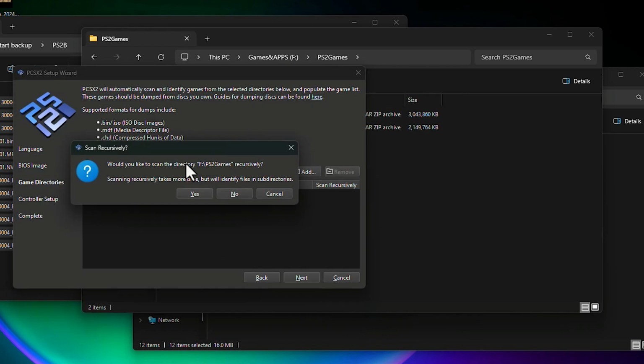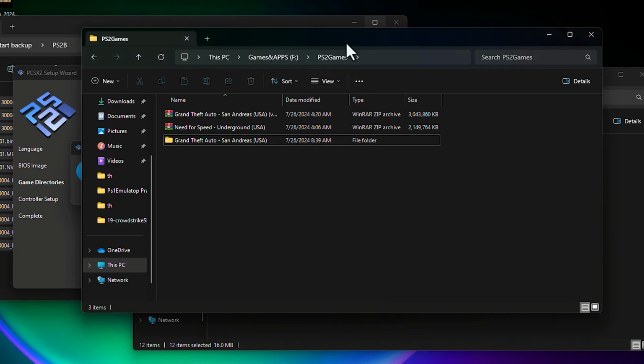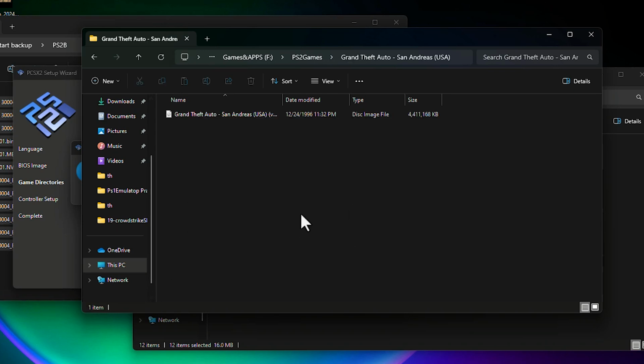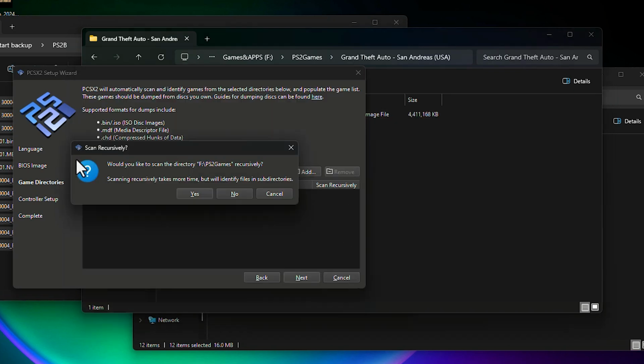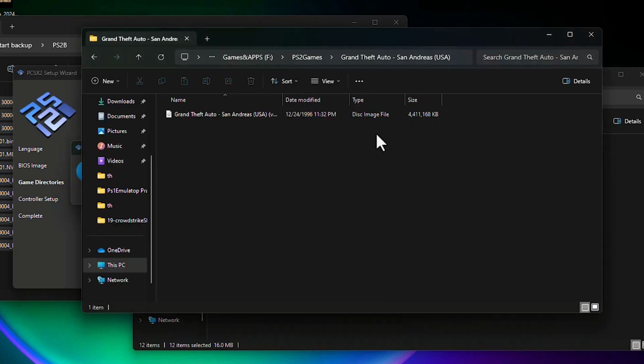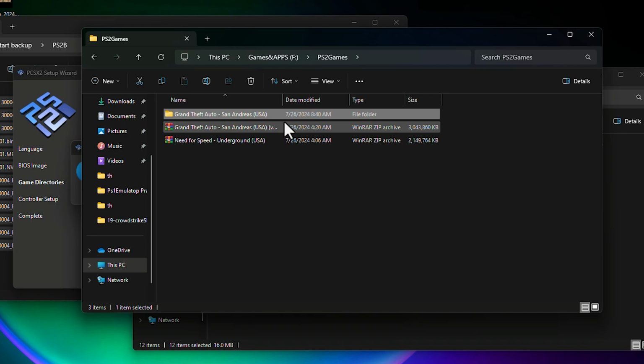In here it asks, do you want this emulator to scan the subfolders on this drive path? When we go into PS2 games, where I actually put all of my PS2 games, as you can see, I have another folder, and in that folder I have my game. So if you hit yes, it will find this game, but if you hit no, the emulator can't find the game that you have in another folder, which is a subfolder.